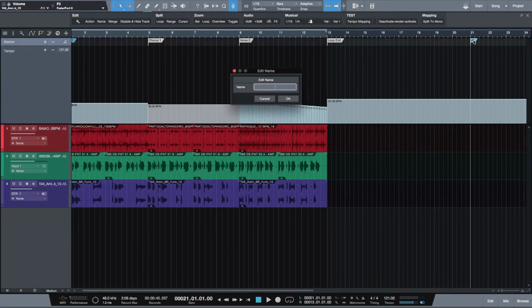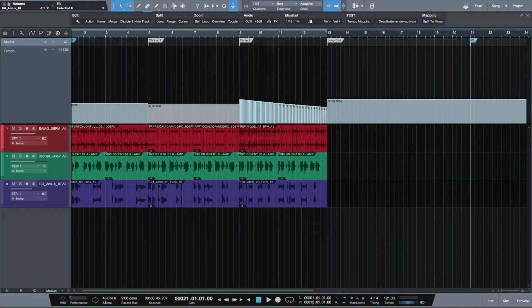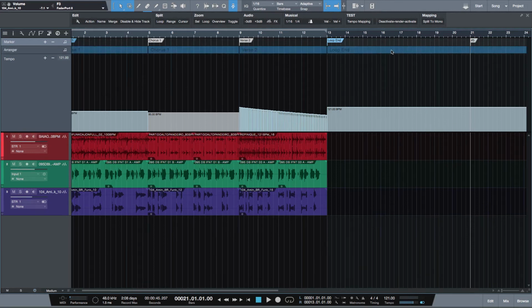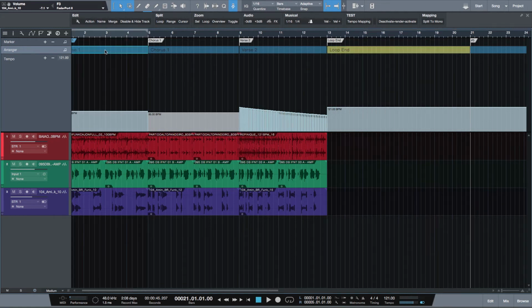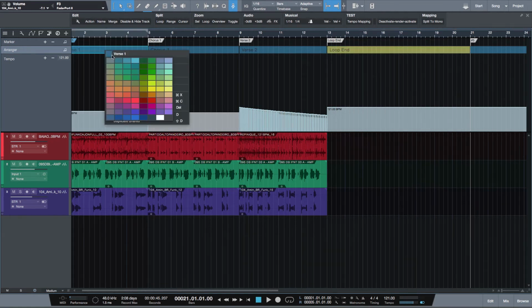For that, we will use the arranger track. As a preparation, we should create another part of the song. Let's call it loop end and make it 8 bars. Now we'll create arranger sections from markers. And we'll change the color of each section for easier orientation.